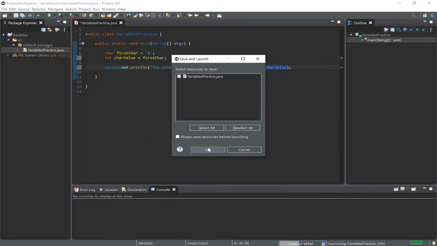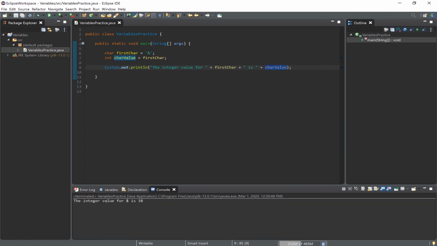Now if we run this, notice what we get. We get the integer value for and is 38. So what that did is it took the Unicode value of the and symbol and stored that inside of the integer variable char value. Because integer variables cannot hold a char character, it's going to store that Unicode. It's going to store what it can basically, and it stores that Unicode integer value inside of char value. Now this could be pretty useful in some of your programs, and you'll notice that as you start to build some stuff. It might even help you solve some issues in the future.